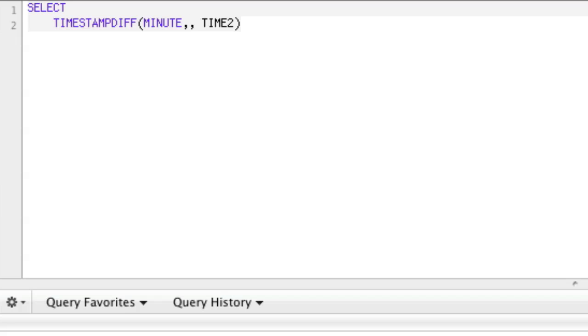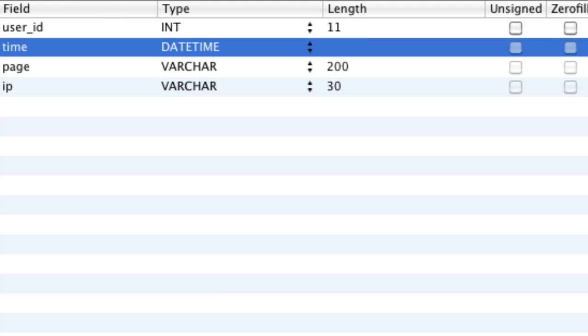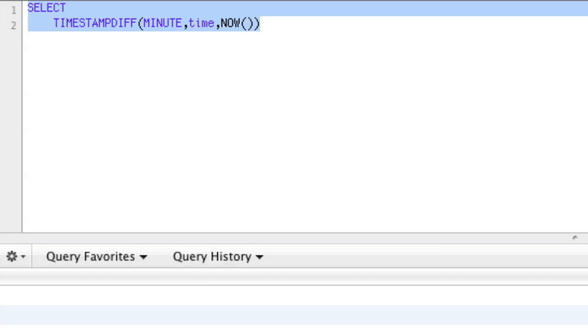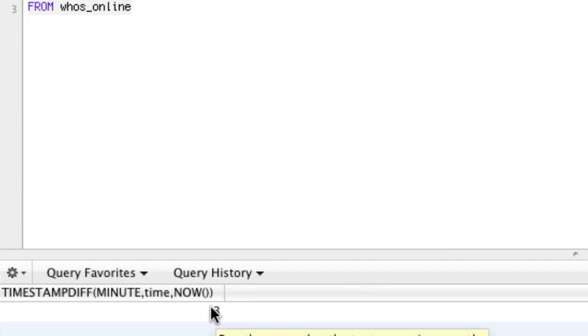So our time 1 is going to be our stored time, and that is our who's online dot time. Do you remember that right here? So we want time, and our time 2 is between that time and now. So we're saying, give me the difference in minutes between the time that's stored and right now. If I actually run that, unknown column time. Oh, I didn't do the from, because I'm an idiot. From who's online. If I run that, it tells me 3, meaning it's been 3 minutes since I just added that to the database.